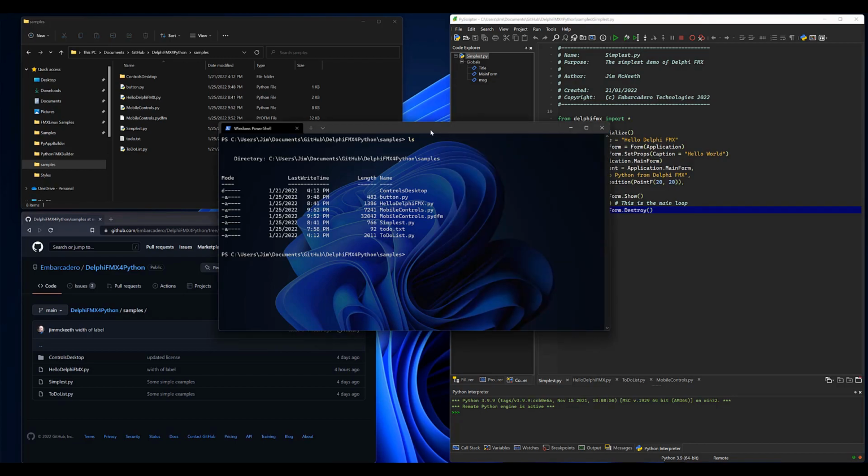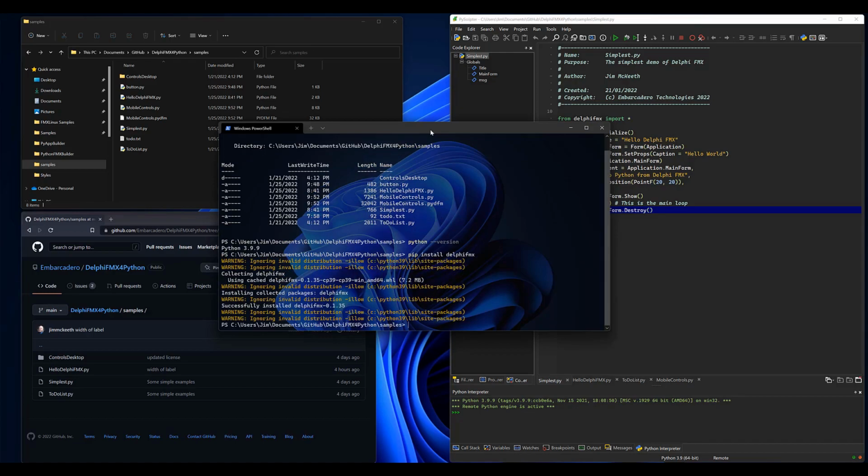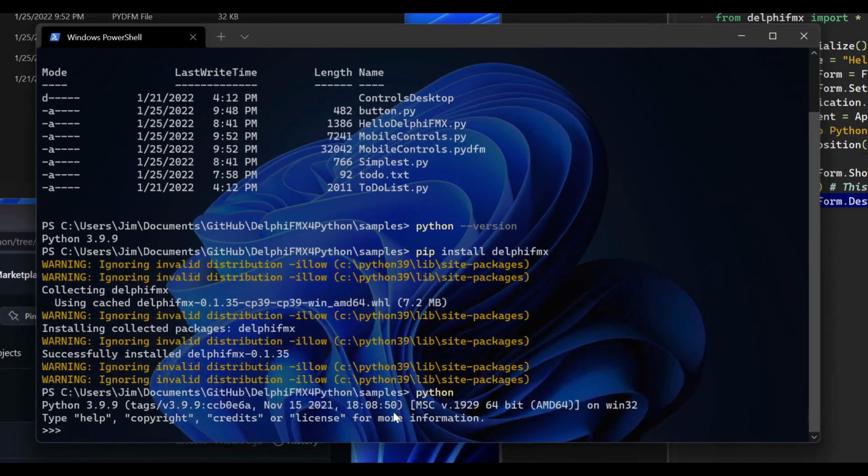I have a few demos here with DelphiFMX. So for starters, I'm going to go in here and I have Python 3.9. Yep. So let's install DelphiFMX version 0.35. I don't know why I keep getting these in here. I should clean, something's got to get cleaned up. Anyway, installed 0.1.35.